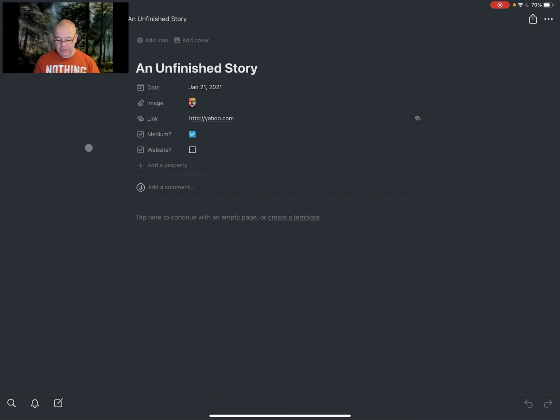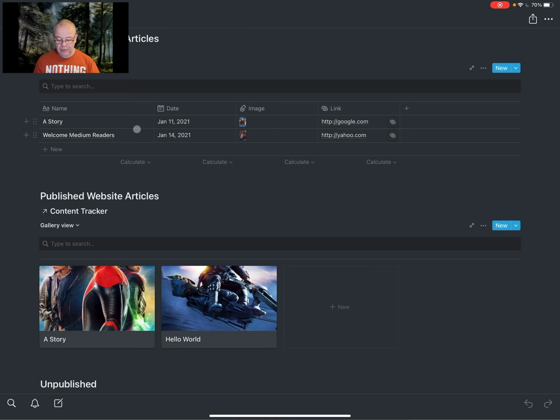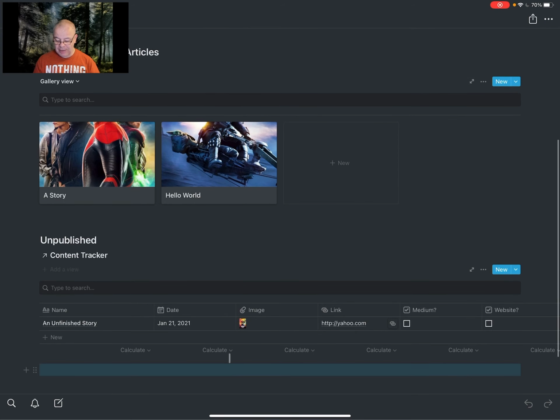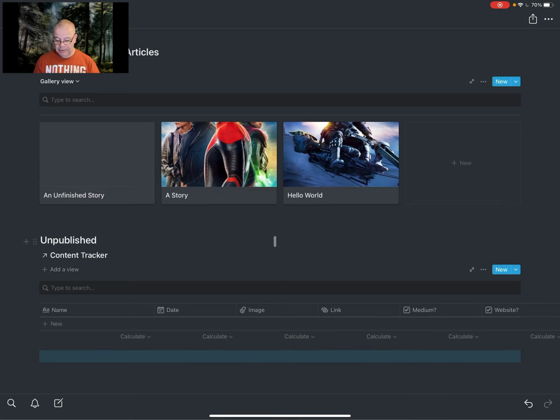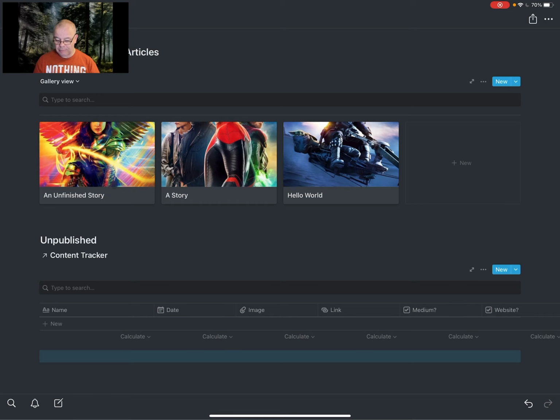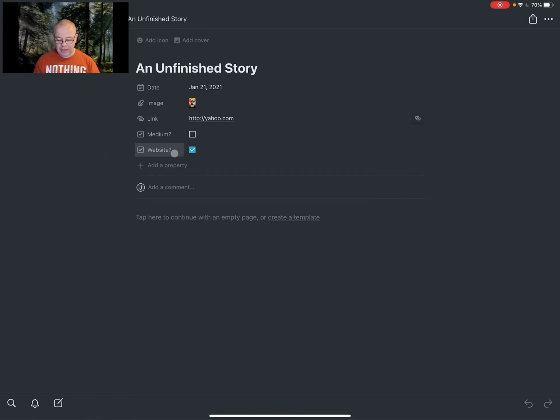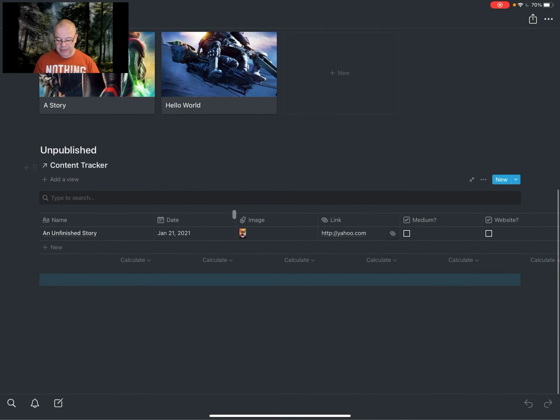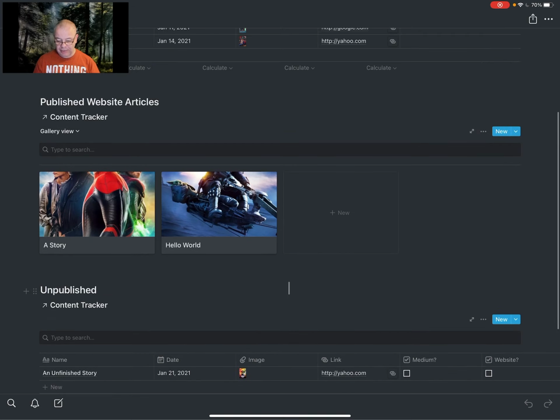If we go in to unfinished story, uncheck that, go back to the view, we can see in unpublished, it's back again. And we could do the same thing. We could put website, and you can see it shows up here. And then the article shows up there. And we can click this, uncheck that, click the back button, and it's back into unpublished. So all of these views use the same table and are connected and update in real time.